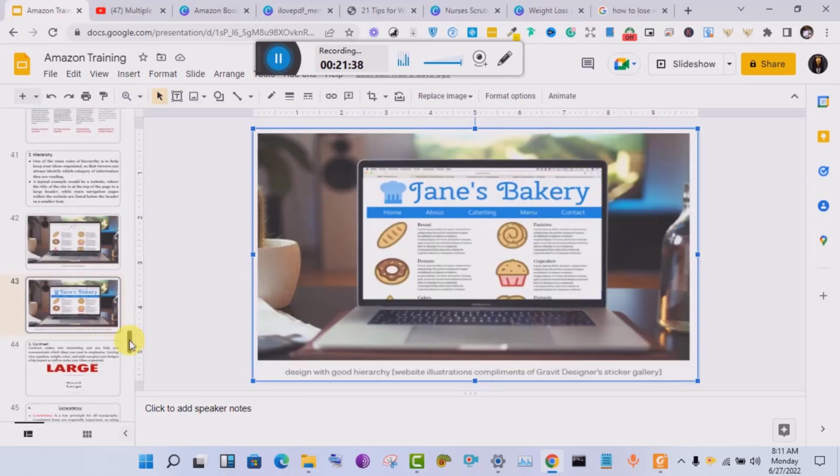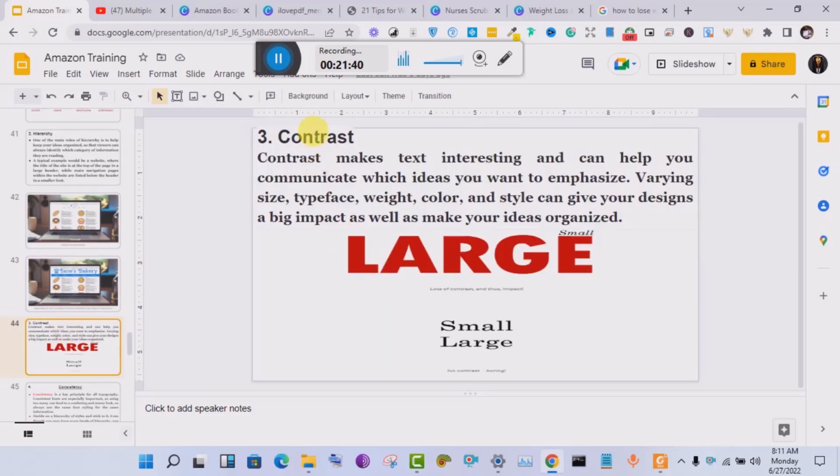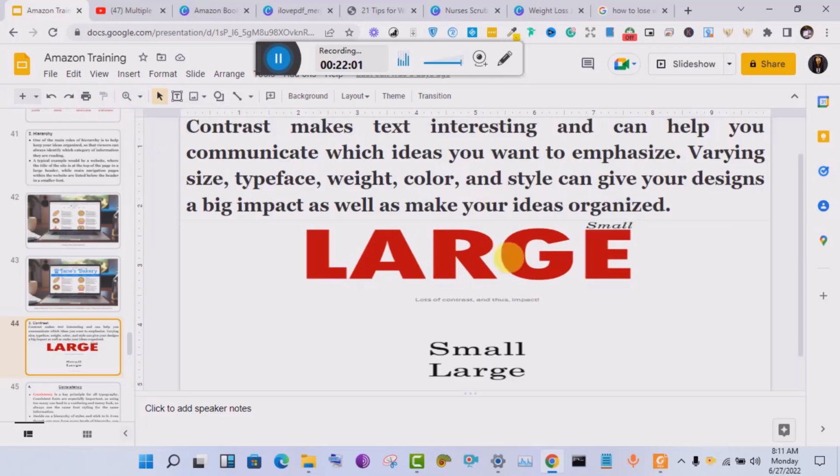The bold one first. Now the next one is contrast. How do you deal with your contrast? Contrast simply means making text interesting, which can help you communicate which ideas you want to emphasize. Varying size, typeface, weight, color, and style can give your design a big impact as well as make your ideas organized. So look at this particular design now. You can see that this has a lot of contrast and makes a good impact. There's a smaller one here and a large one here. So this is a good contrast.